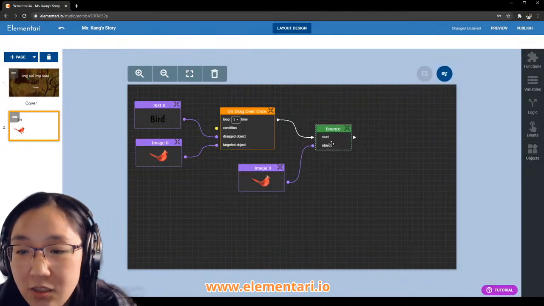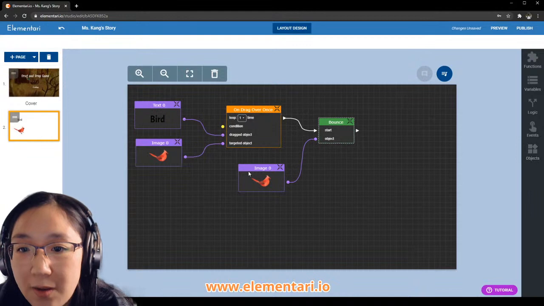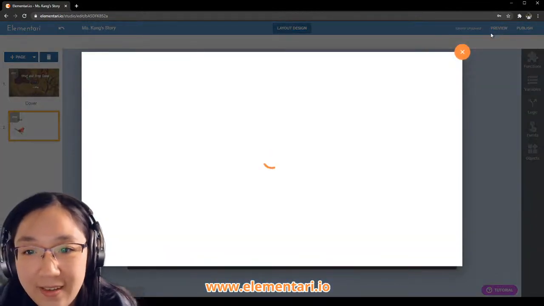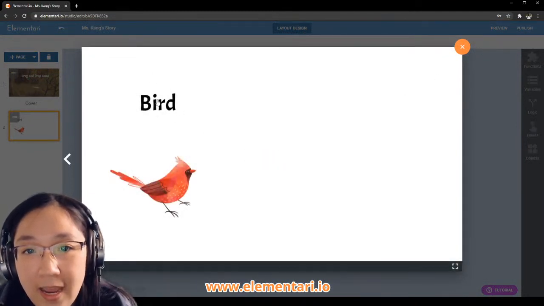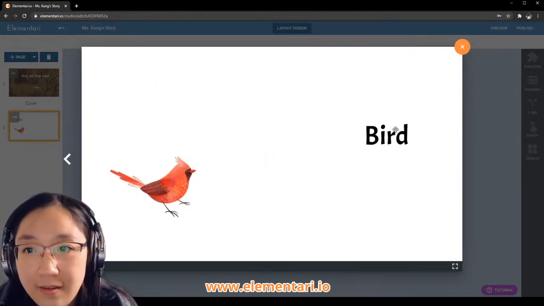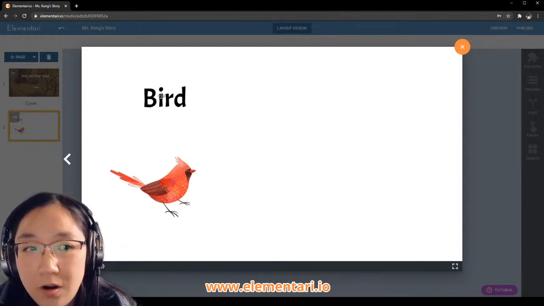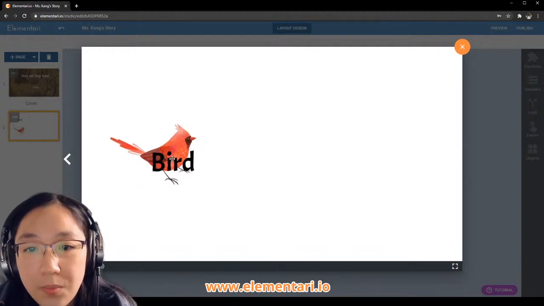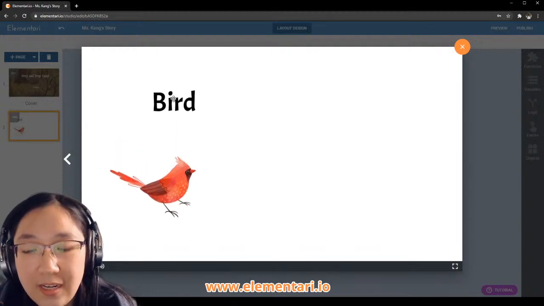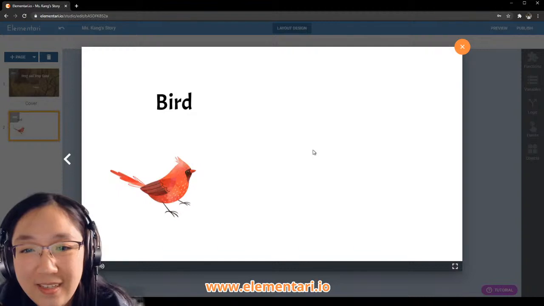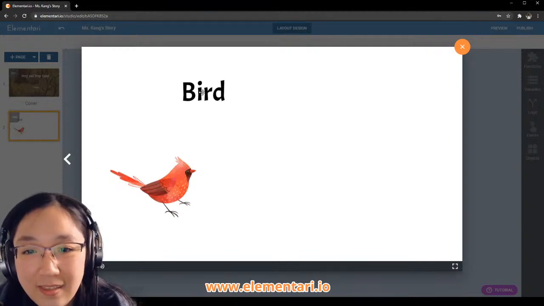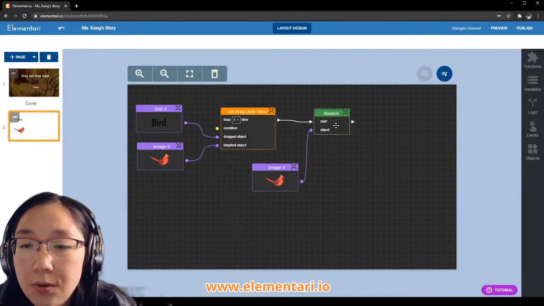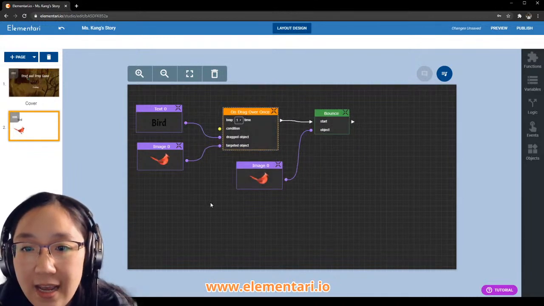Okay, so let's take a look at this so you can see what I mean by a drag and drop game. Okay, so I can drag my word around the page, and when it goes over the bird, then he jumps. Does that make sense? Okay, perfect. So now we have an idea of what we can do.